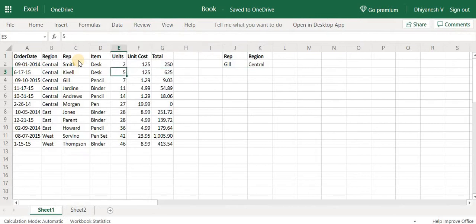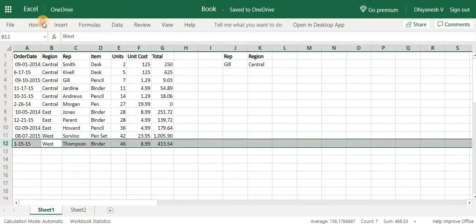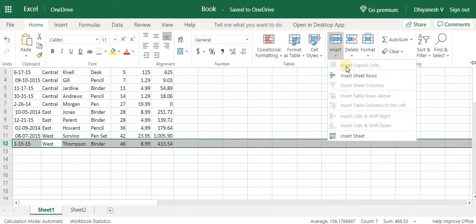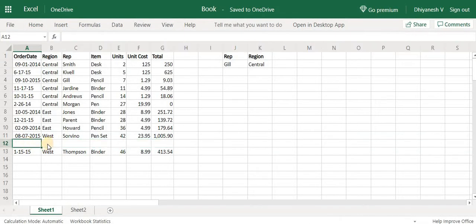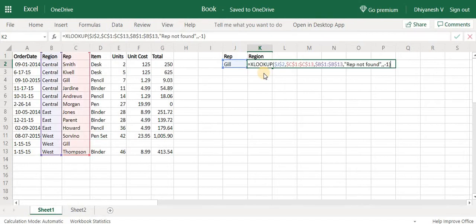Say this is 2015 where Gil is in central region, but say in 2017 I will insert a row here so that it will be easier to see. Say somewhere in the same date 15/1/2015 Gil has transferred to west region. Okay, so I will assume like this.